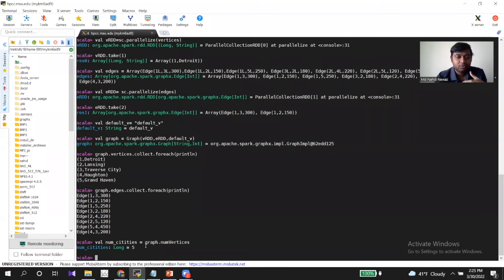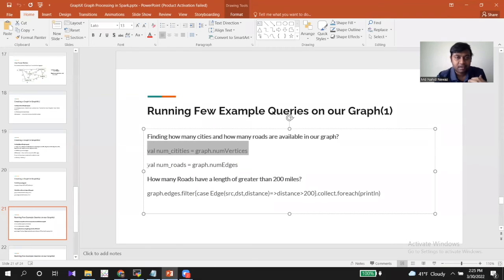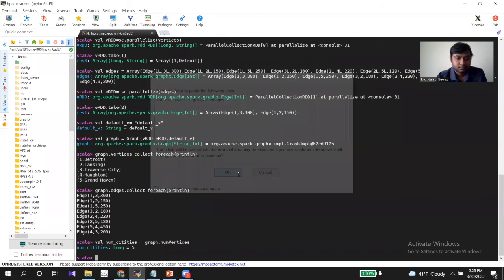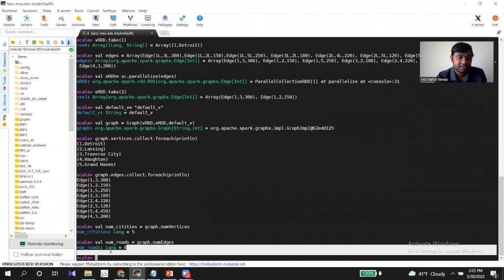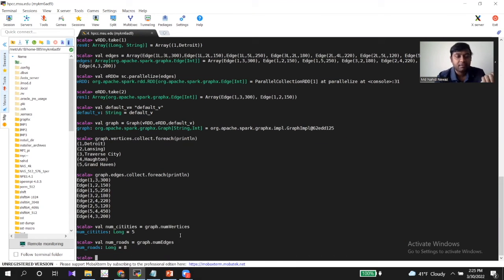If we want to see how many roads there are in our graph, you know that roads represent the edges. So we can print graph.numEdges. It will print the number of roads that our graph has. So we can see the output is 8. There are actually 8 roads in our graph. So these are very simple graph queries.